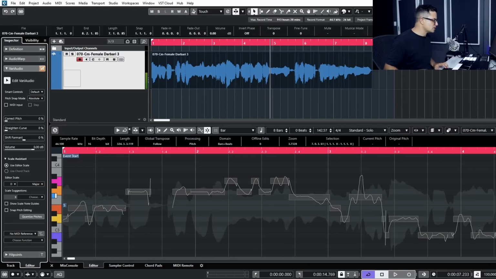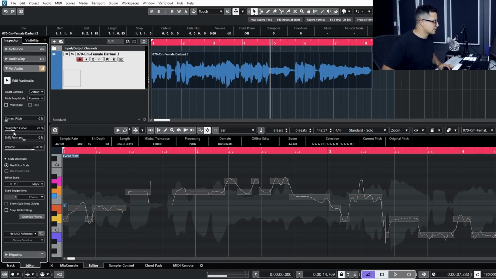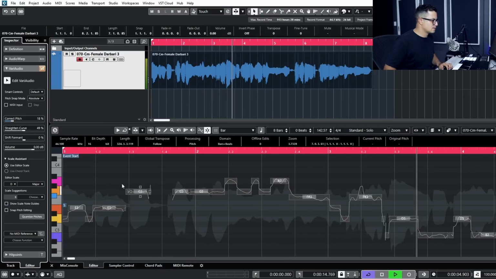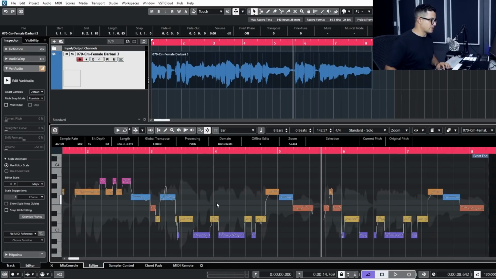Super useful tool, that, and obviously you can do all the usual stuff like shift formants, straighten the curves here. There's quite a lot of pitch moving around between notes here if you wanted to straighten that out a little bit. Maybe even correct the pitch slightly. So a really, really cool set of tools for working with vocals. And this can obviously apply to any sort of pitched instrument as well, inside of VariAudio.